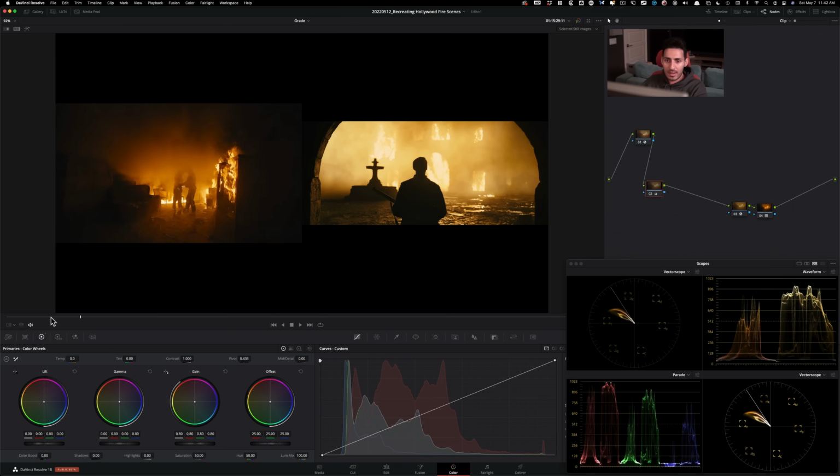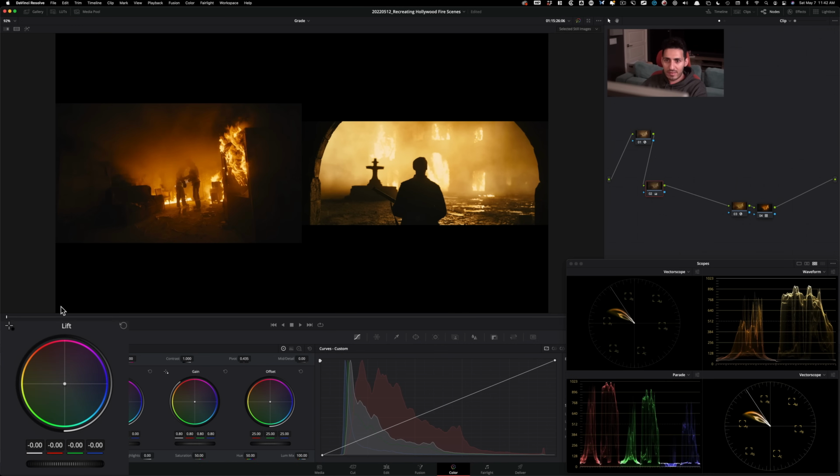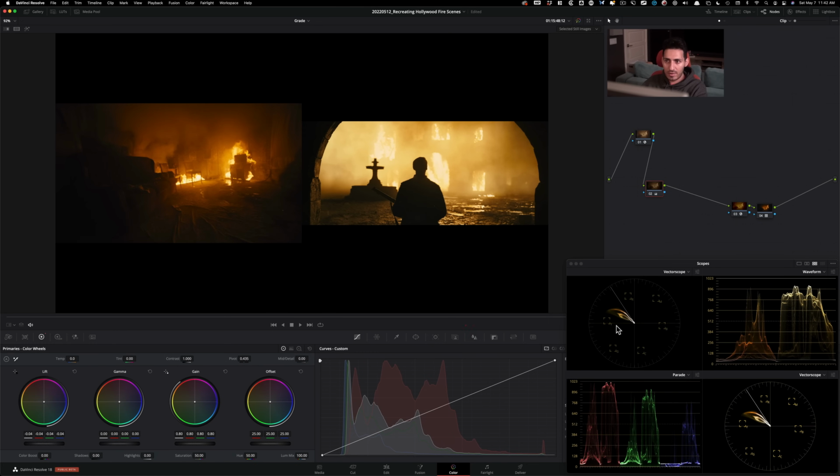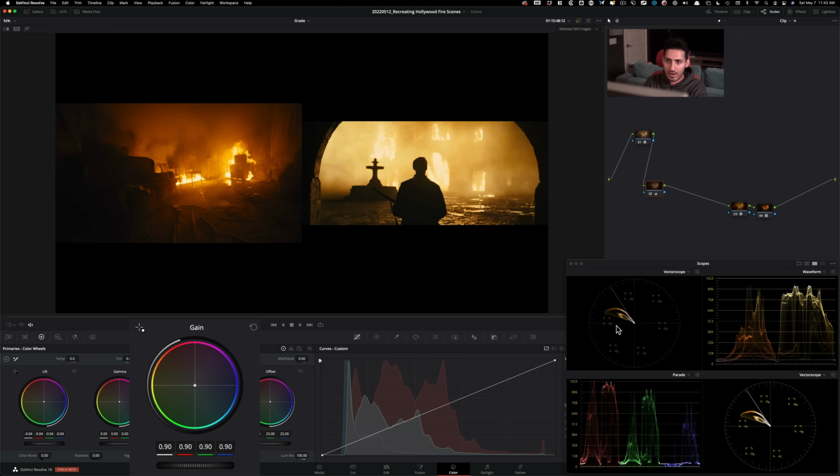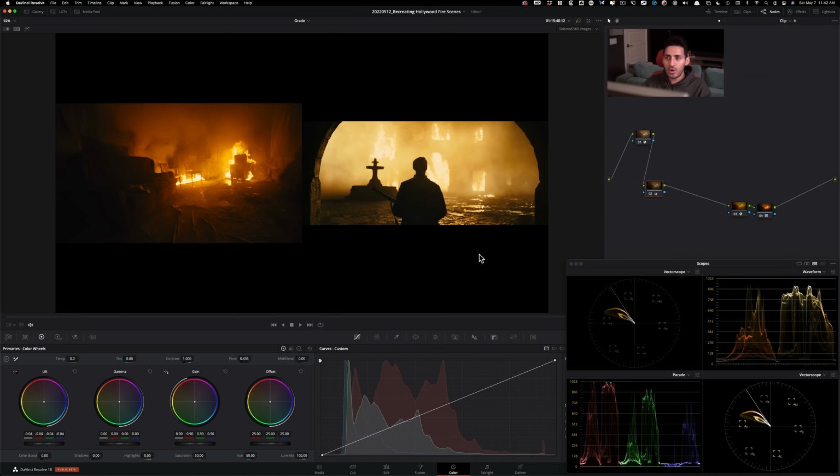So I can do it a couple of different ways, but let's just grab our lift and pull it down and keep it pretty strong, something like that. And then take our gain and lift it up a little bit, not too much. So somewhere around here, right on the cusp. Something like that. And at this point, I think I'm good with the exposure. Again, we're not going for a one-to-one match because it's a completely different environment.